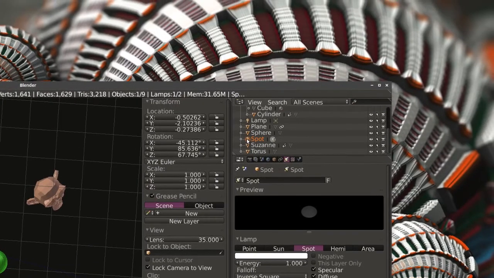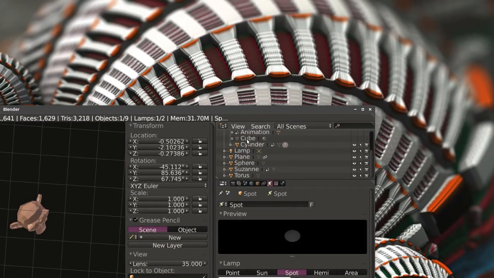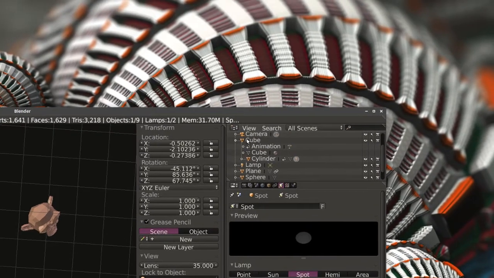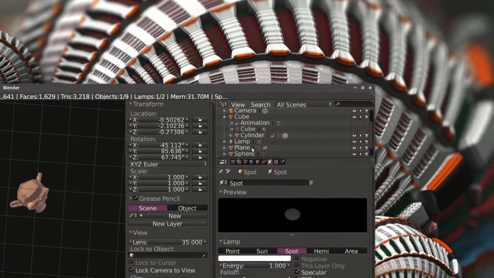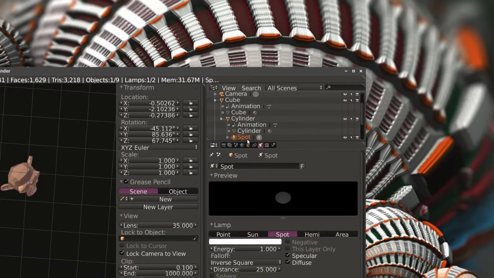So now let's go drag that, click on the yellow part, and drag the spot onto the cylinder. Not onto the cube, but onto the cylinder. All right. Now we have three objects grouped. Cube has been tied to the cylinder. The cylinder now has been tied to the spotlight.